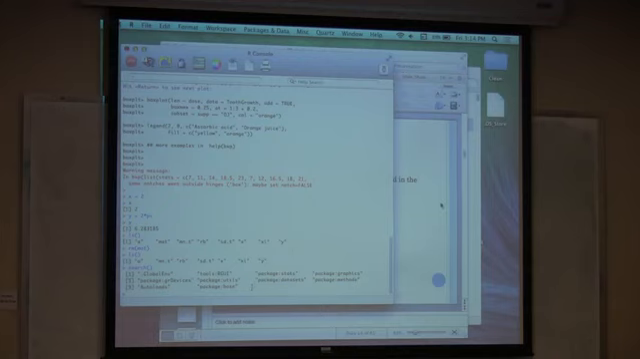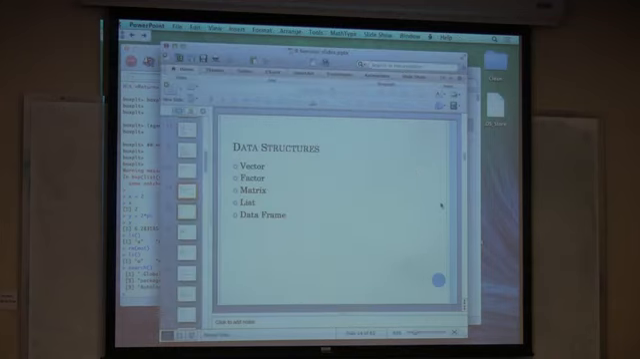So now I'm going to talk about the different data structures in R. If there are any questions, feel free to interrupt, or if I need to slow down, just let me know. So basic data structures in R, we have vectors, factors, matrices, lists, and data frames. These are just the key ones, so I'll go through them one by one.